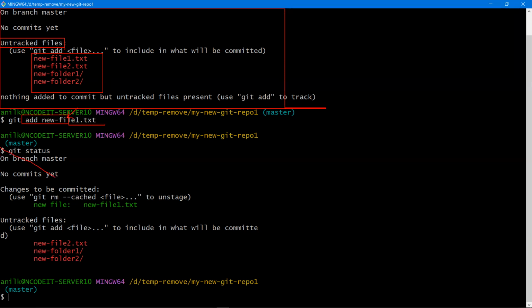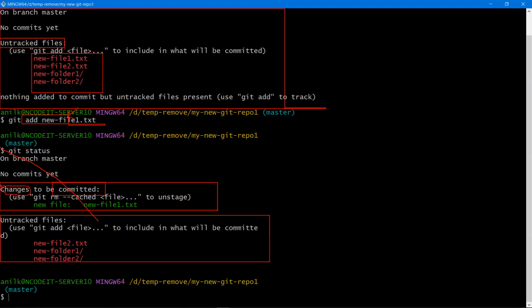Then we did a status again. Now it's telling us there are changes to the staging area, but they need to be committed. We will see in a moment what is committed. But look at the list of untracked files. Did this change compared to the earlier one? Compare it with this. Earlier, there were 4 untracked folders and files. Now, only 3, because we have added 1 to the index. It means we told it to track one of these files here.